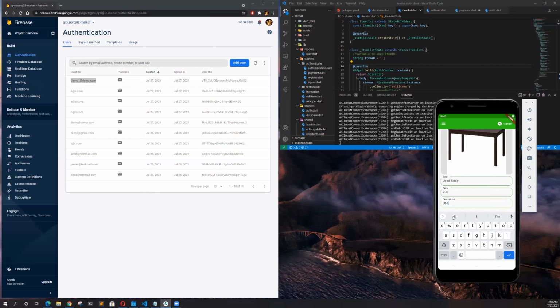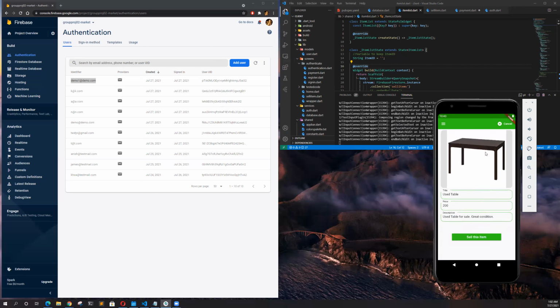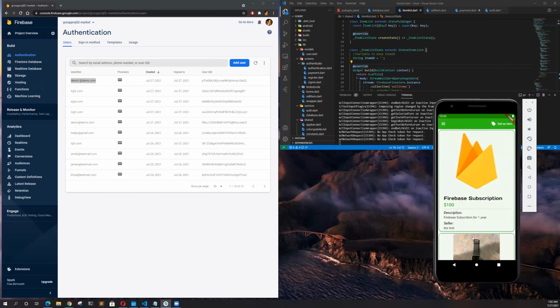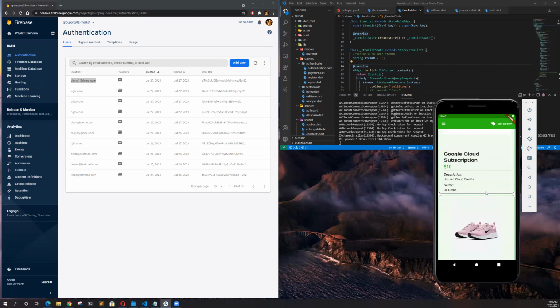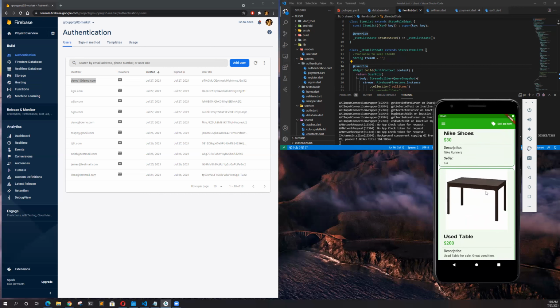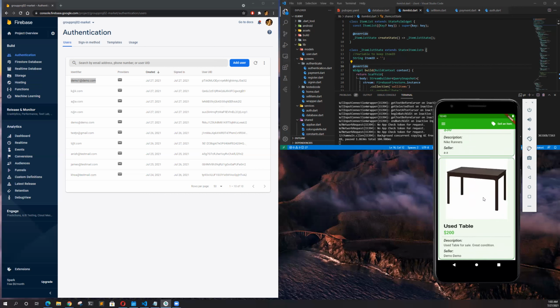We'll say used table for sale. And let's say great condition. All right. So basically here, I'm putting in my description, price, as well as the image. And if I click sell this item, now what's going to happen is it's going to show up onto our homepage. So the listing is going to show up here. And as we can see, we have our used table, our pricing, the description, as well as our name.